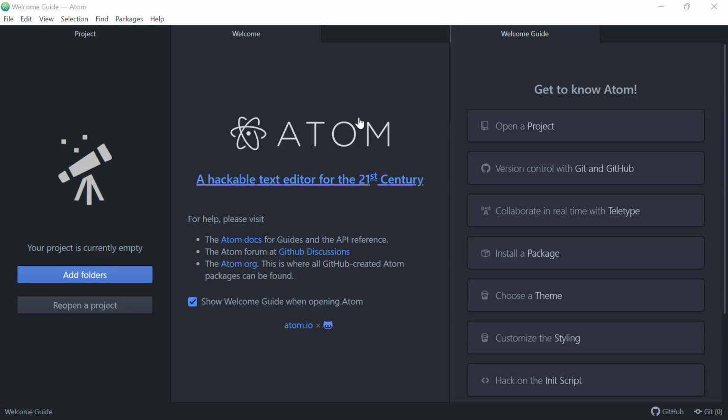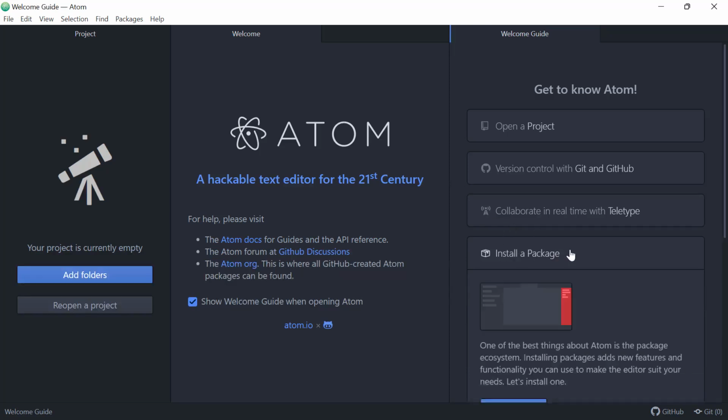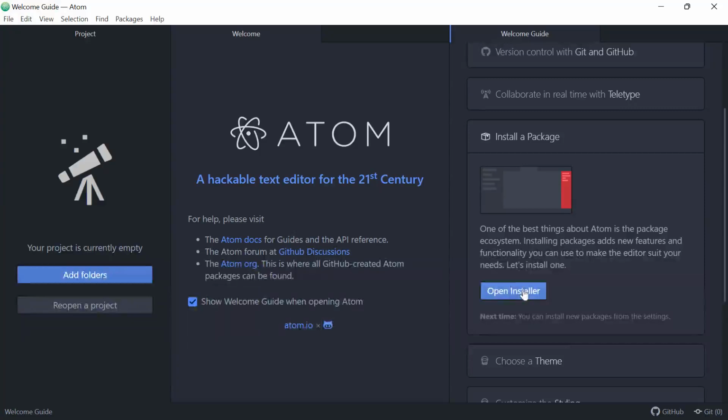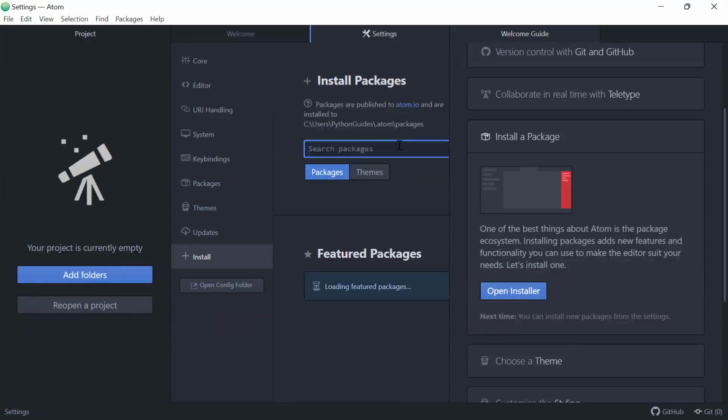Now to work with Python on the Atom editor, we need to install a script extension. So to install the script extension, we need to first expand this installer package option. Under this, click on this open installer. Now under this settings page, we have to search for the package.